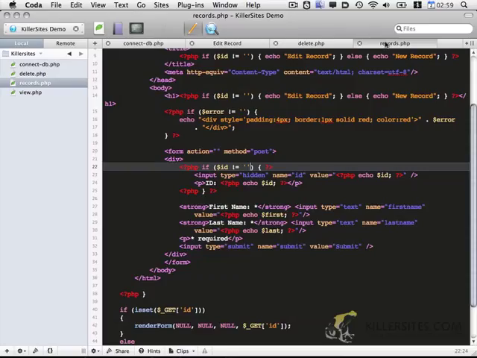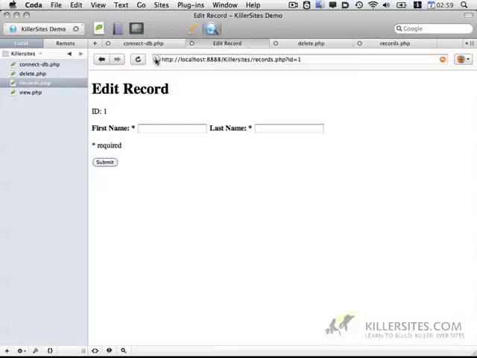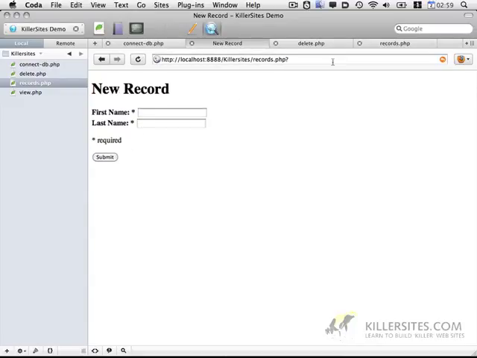And let's go back here and let's also add a line break. And that just stylizes things a little bit. Okay, so that's in place, and then if we remove this, we get a new record, and it doesn't show the ID value.